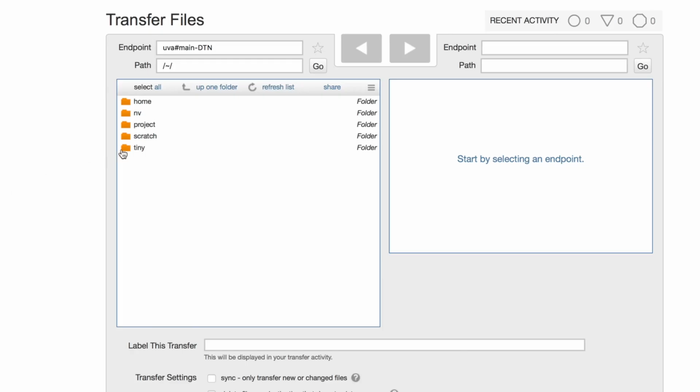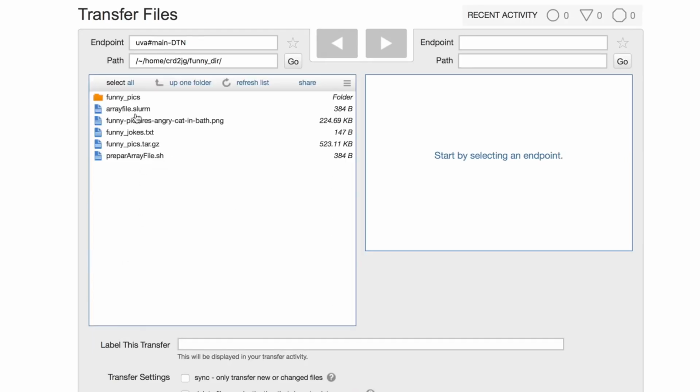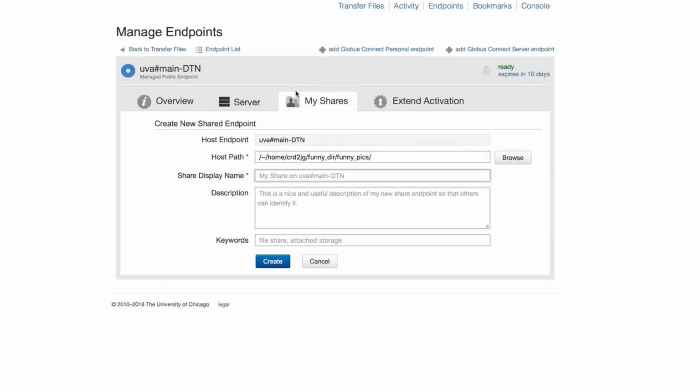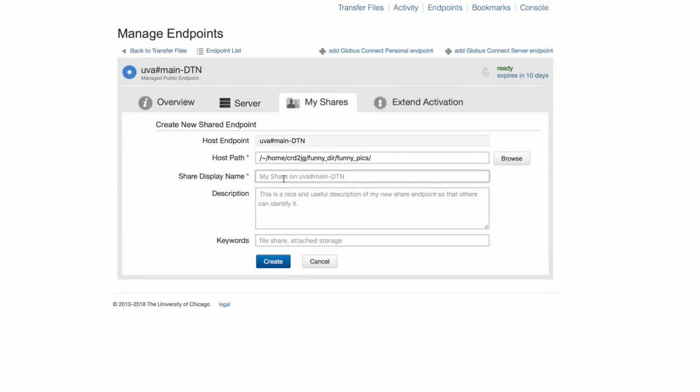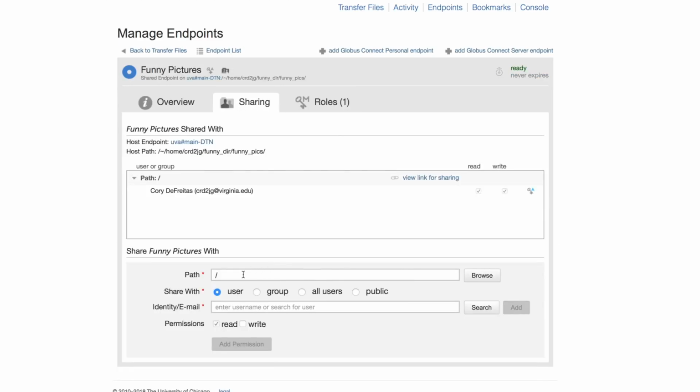Set the UVA DTN as one of your endpoints. Navigate so that the folder or file you wish to share is visible. Highlight it, then click Share on the upper right of the menu bar. When the dialog appears, pick a name for the share display name. Globus will treat this as an endpoint. Click Create. If you've already selected the folder you want to share, the Path text box can be left alone.